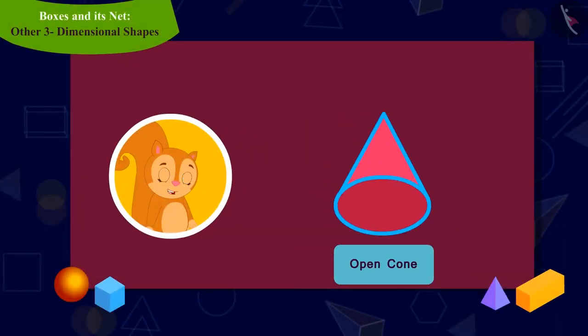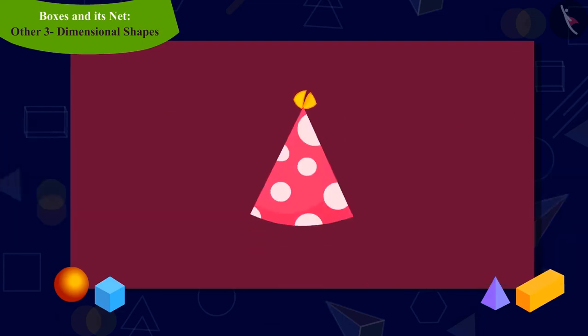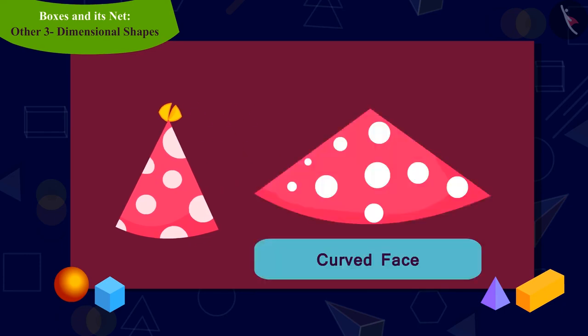Chanda, in order to know the shape of the net of the open cone, took a hat and opened it in a way. Kids, the shape of the net of an open cone looks like this figure.